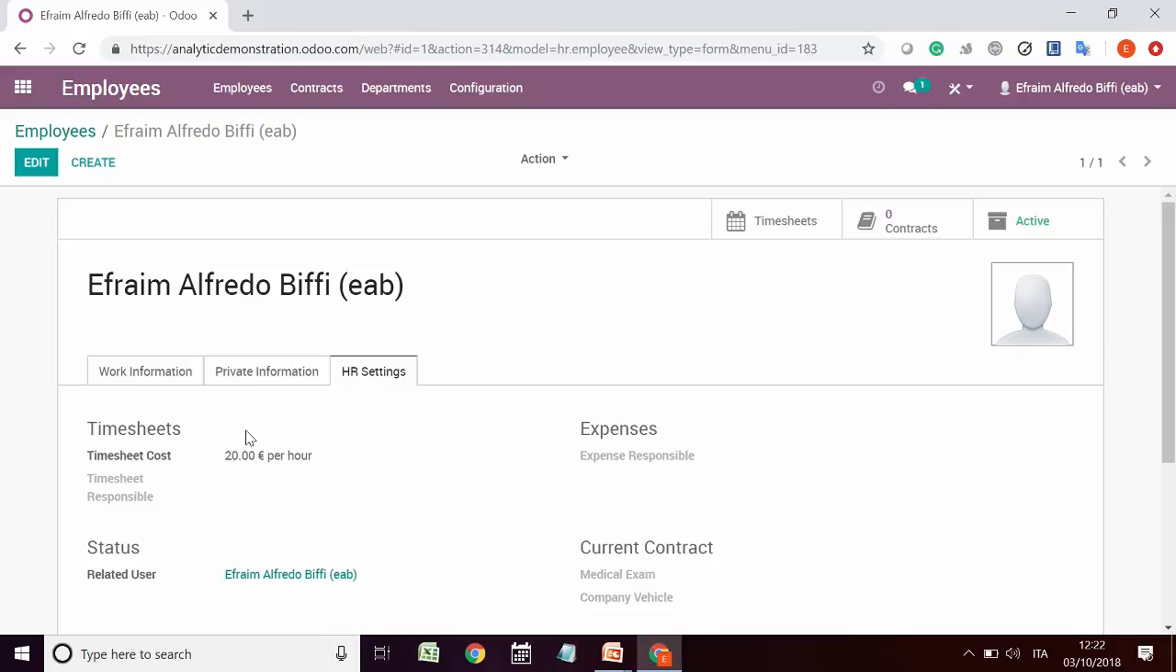And analytic tags, the distribution, it's an enterprise-only feature. I think it is only an enterprise feature because you need accounting. Yeah, we have introduced it this year as well.